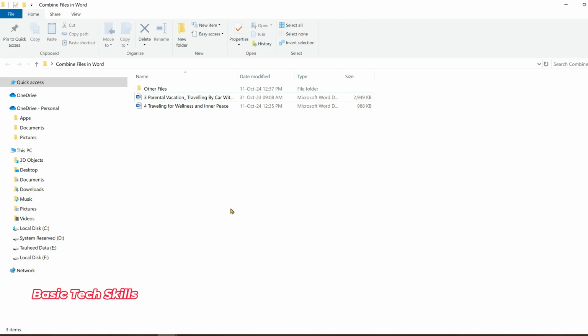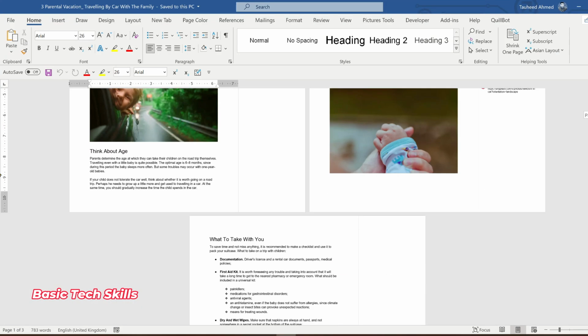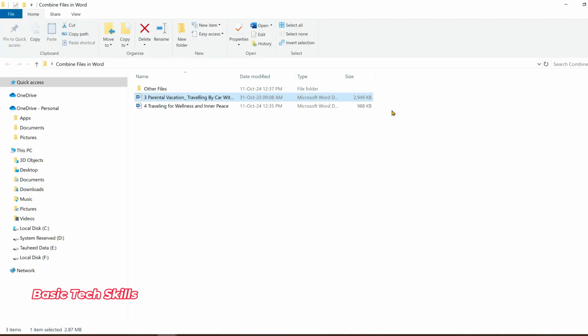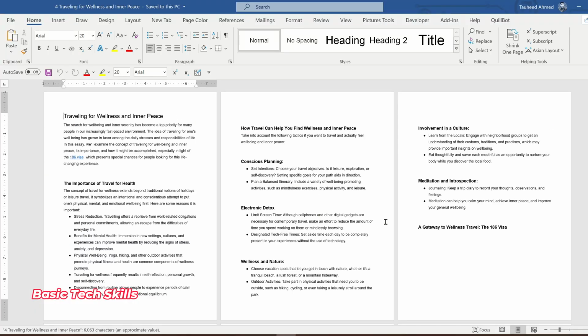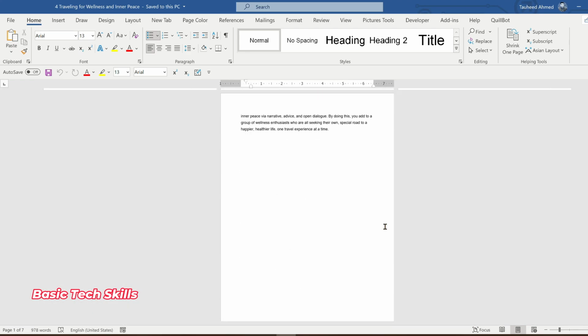Hello, in this video I will show you how you can merge two documents in MS Word. For this, for example, I have two documents. First I open the file. Here you can see that there are 3 pages in this document, and 7 pages in this document.